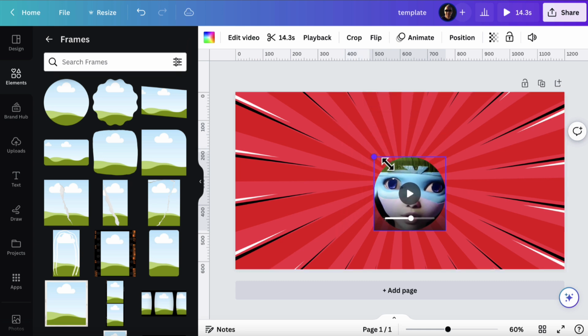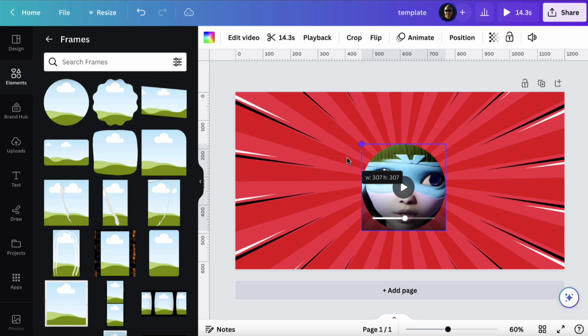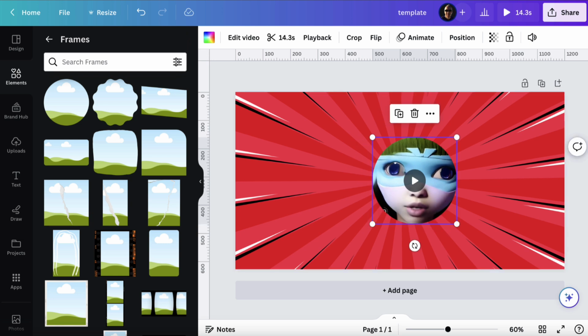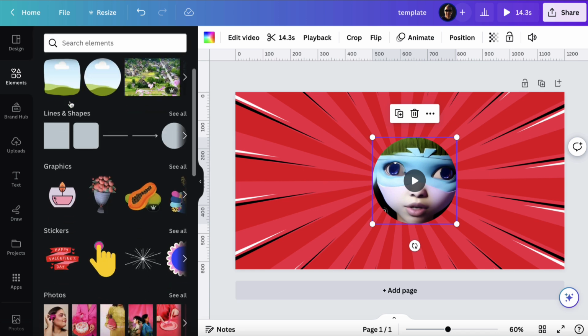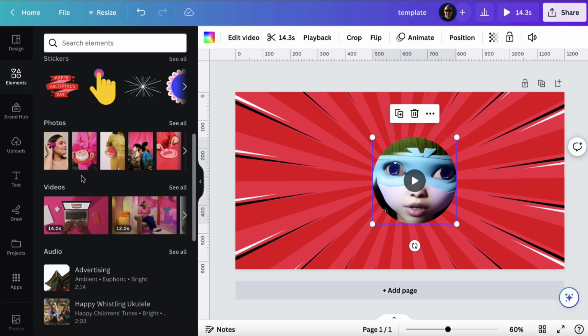Okay, and you can make it smaller, you can make it bigger. And from this point on, it's just a case of using your design skills within Canva. And obviously if you're new, it might take you a little bit longer just to make this look a little bit nicer. So we can go back here and click on Elements and scroll down and see if there's anything else that we like the look of.